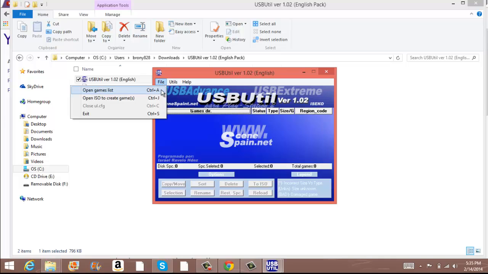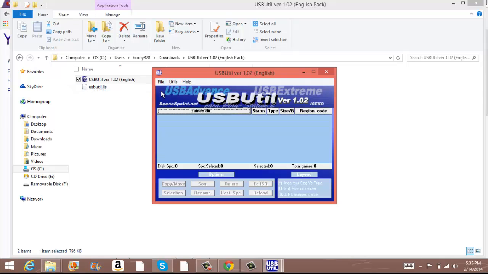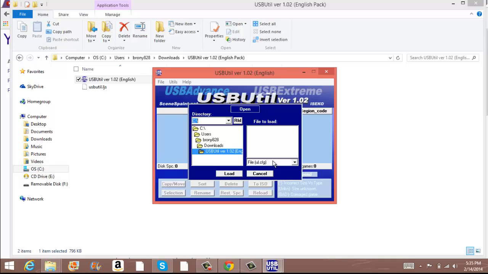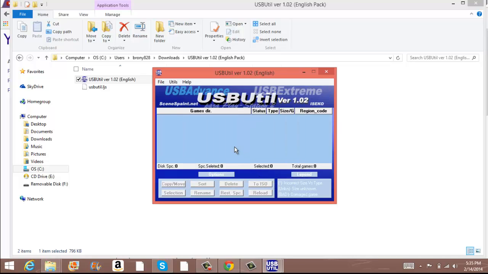All right. Open games list is where, you see where it says yellow.cfg, which is a config file. If you open that up, find your flash drive, you see that file. If you open it, it's basically all your games. Basically keeping a record of the games that you have on there.